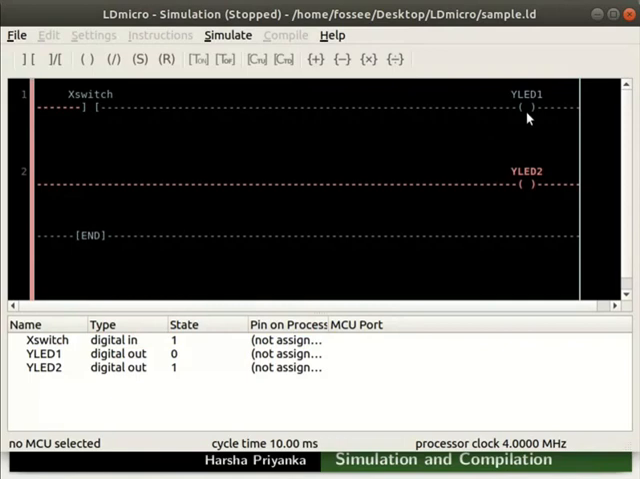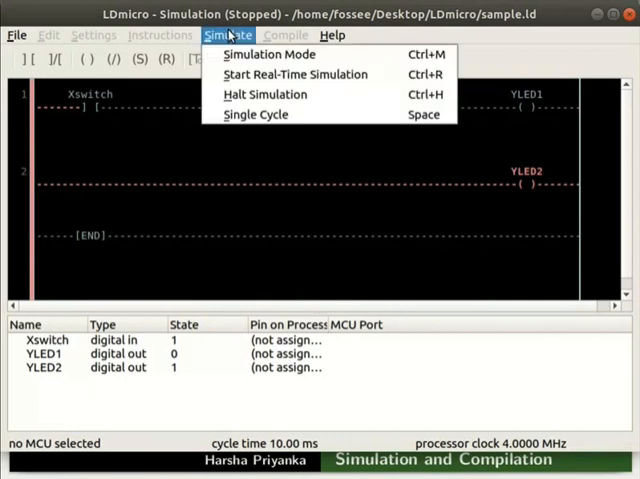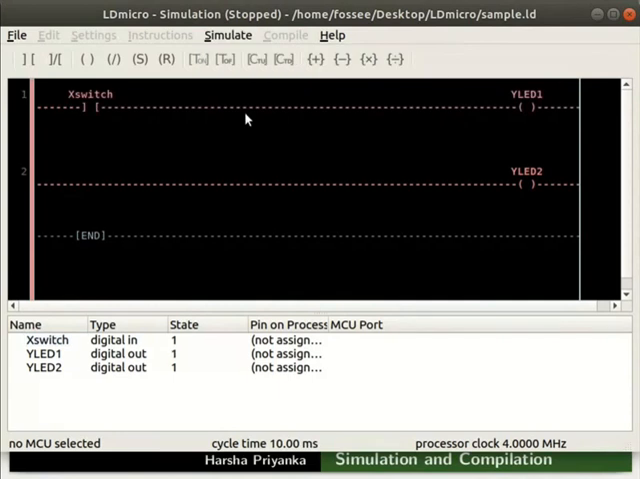This is because the change will not be reflected until the PLC cycles. For the changes to be reflected, choose either one of the following options. First, simulate, start real-time simulation or single cycle option. If you choose single cycle option, the PLC cycles only for one time. Select single cycle. Now we can observe that the first rung is energized.